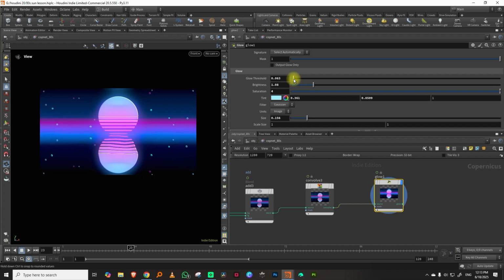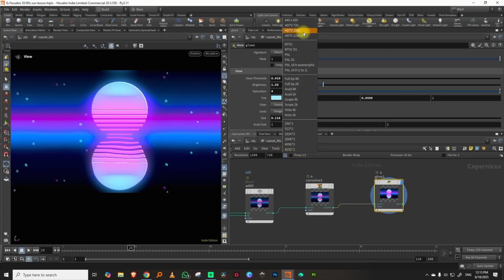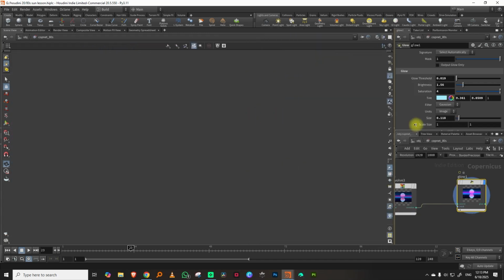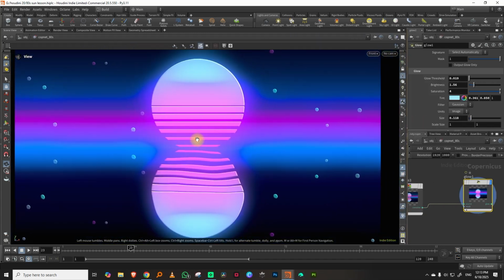Okay, let's get this lower still. Yeah, okay, so that looks nice. We can increase the, yeah, I think that looks good. And we can adjust that. Yeah, let's set this to HD, see what we get. Yeah, there you go. See, if I make this wide enough, you get that.